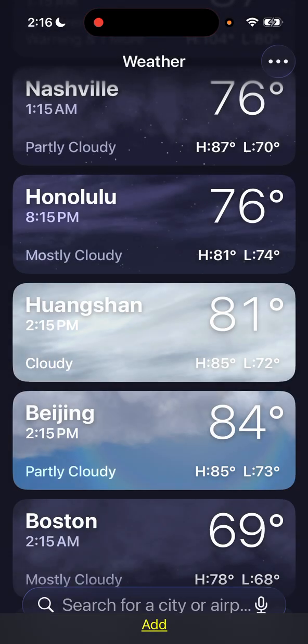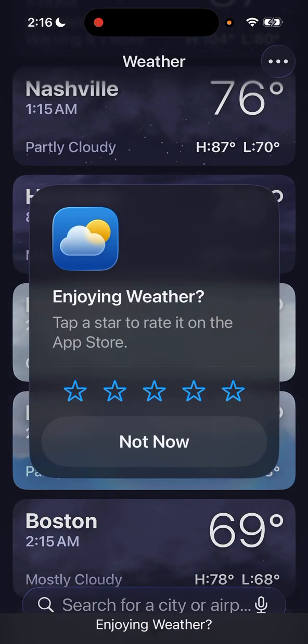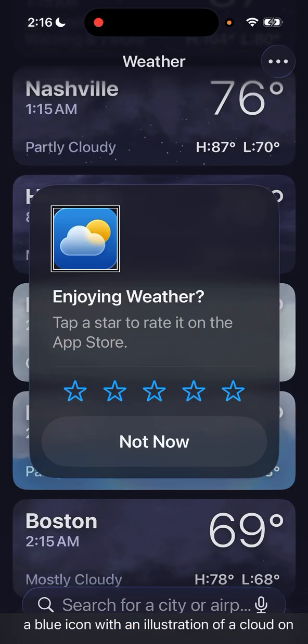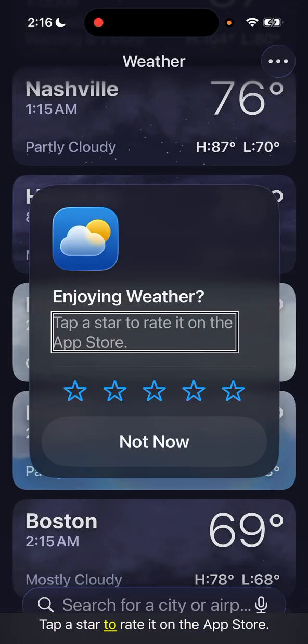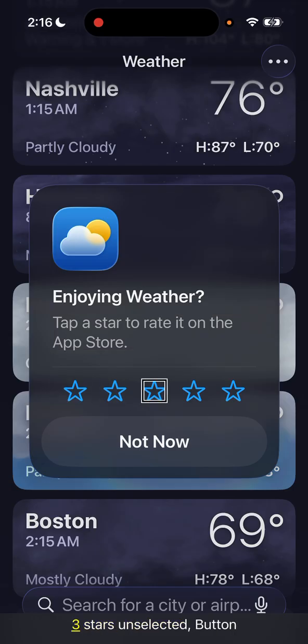Add. Okay, so Enjoy image. A blue icon with an enjoying weather. It wants me to rate the app. Tap a star to rate it: 1 star unselected, 2 stars, 3 stars unselected. If this pops up for you in any app, it might want you to rate it.